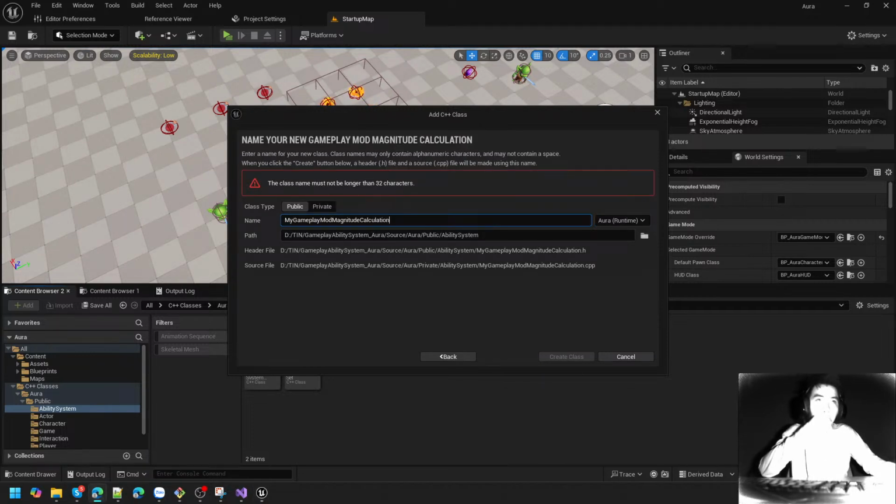And here in ability system, we're going to put this in a subfolder called MMC for modifier magnitude calculation. If you don't like the acronym there, we can call it mod mag calc if you want to do that, MMC. Either way, we'll go ahead and leave it at mod mag calc. And this is going to be the MMC for max health. So I'm just going to call it MMC underscore max health.